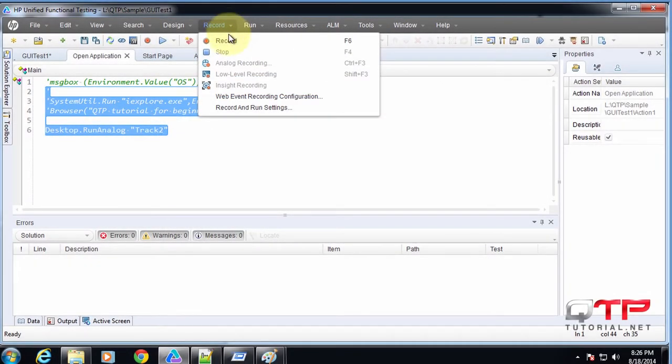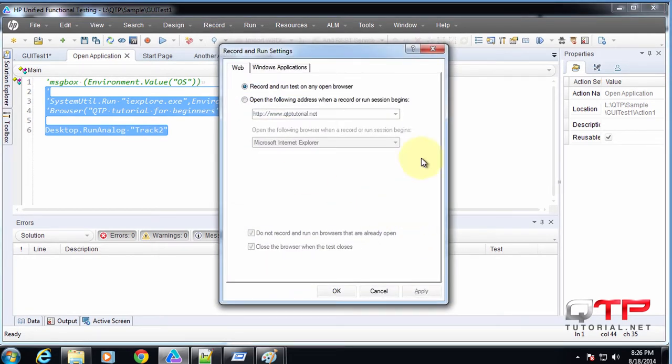So in here, there's one very important setting, and that's this, record and run settings. You come in here, and based on this, your script is going to either open up and run on any open browser, or it's going to open up to a specific browser. I recommend you almost never want to do this, because it means your UFT is configured for one application, and that doesn't make any sense. You pick this, and you tell UFT which application to open. And that's it. I don't understand the point of doing this.